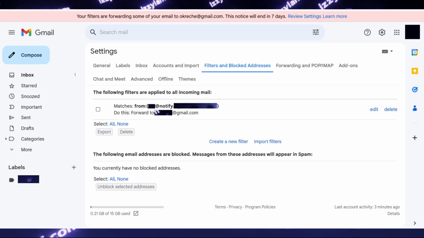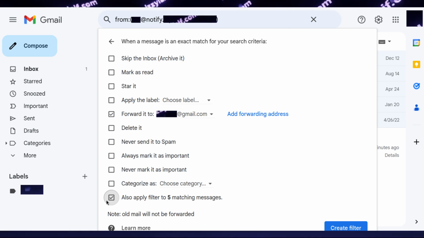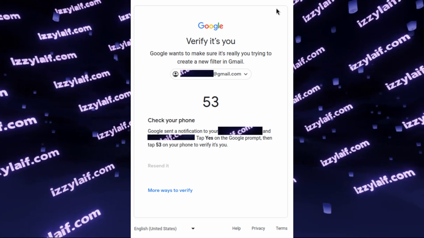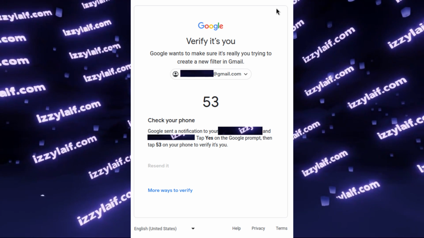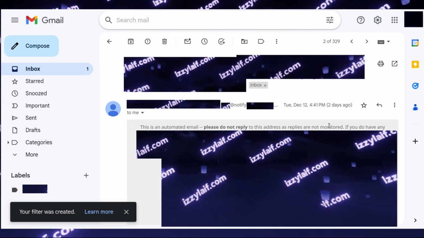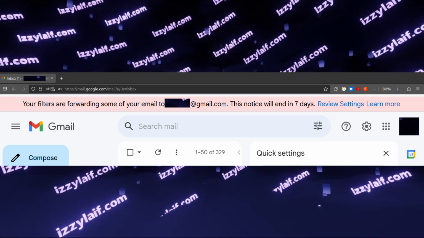All the new mail that matches the filter parameters will now be also forwarded to the email address that you have specified in this filter, and if you already have some emails that match this filter in your inbox and want them forwarded as well, you can tick to apply this filter for the matching messages. When you click Create the filter, you may be required to confirm this action on your phone once again. After you create this filter, the mail will be forwarded to that email address.